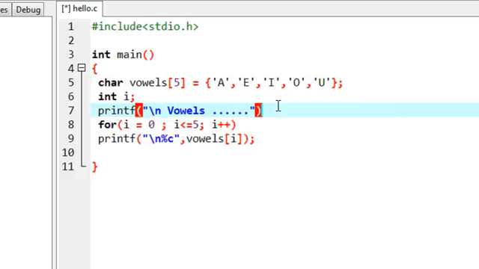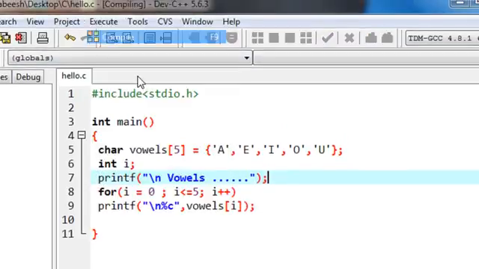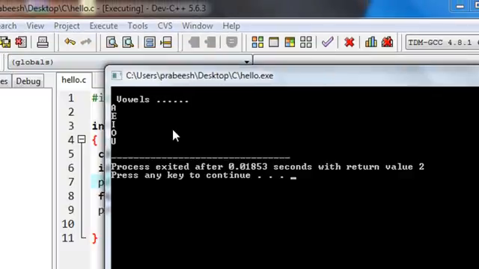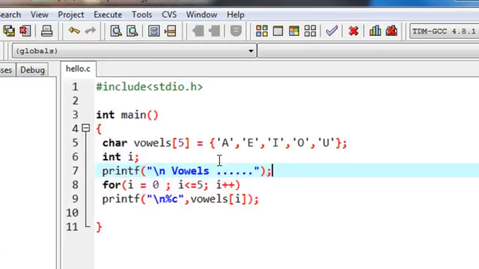Okay, now we can compile the program. So I compile the program. Now run it. Here we got the output. So this is how we initialize an array at the time of its declaration.